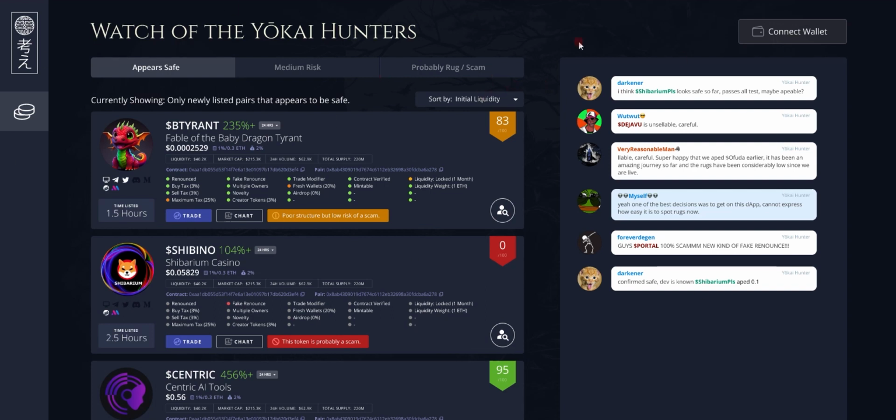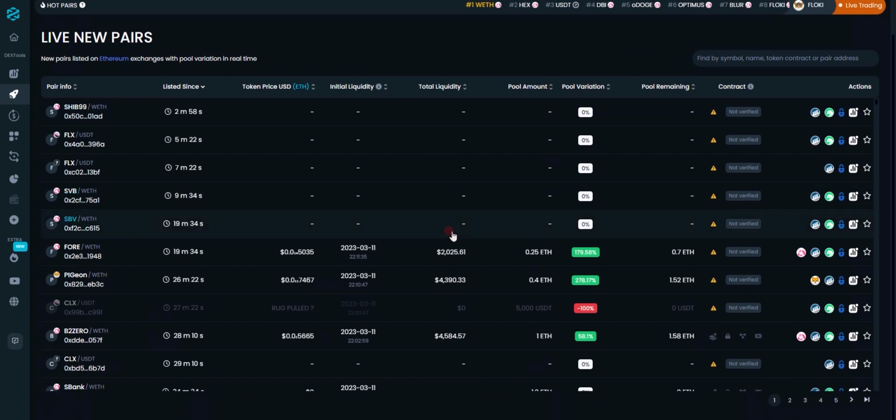First of all, this is going to be the page where you'll find all the newly listed coins. You will be able to sort them the way you want to, and you will be able to filter them out, which is a really cool feature and really helps clean up the space. I don't see this feature in DEX tools, and I think it's a huge problem.